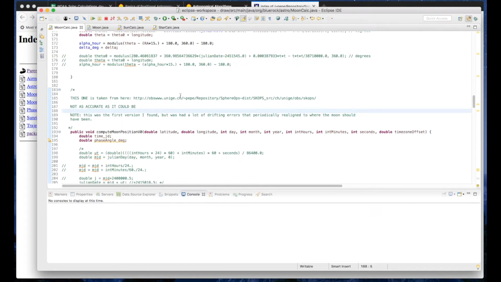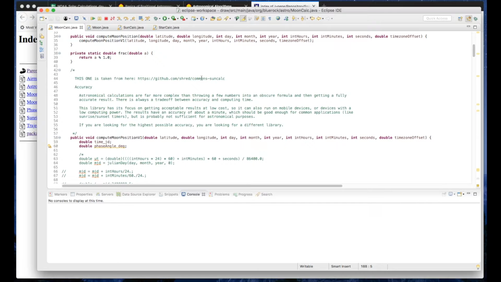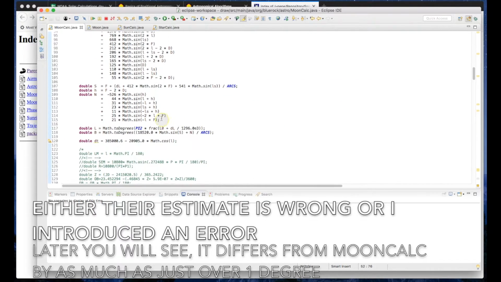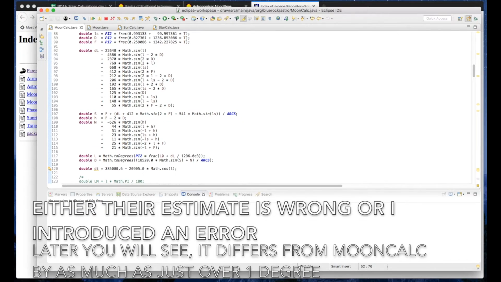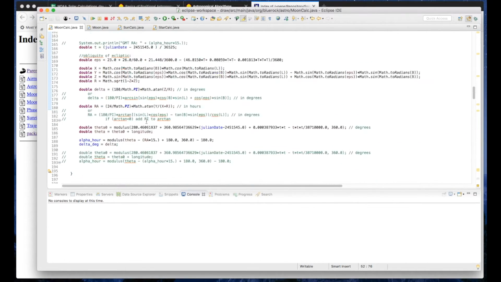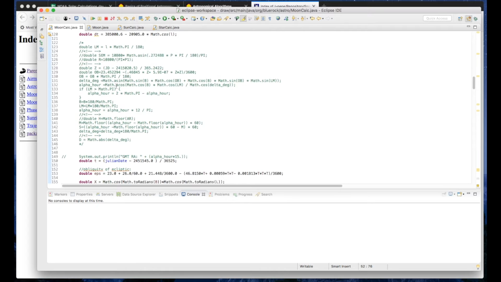I wasn't really happy with the way it calculated the moon's position, so I found somebody else's source code, and as they indicated, there's always a trade-off between accuracy and computing time. According to them, their particular library is reasonably accurate, but not exactly precise. It does seem to have an accuracy of about a minute. And so I ended up replacing some of this code with the other guy's code and tweaked it a little bit.